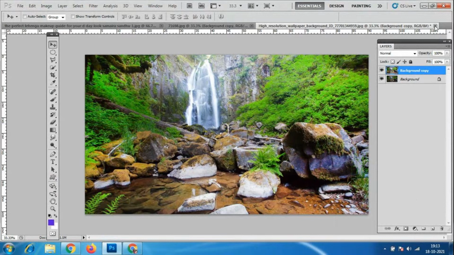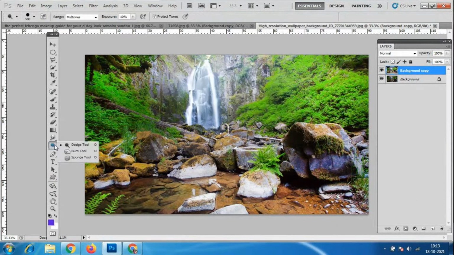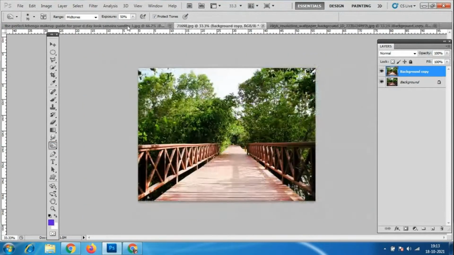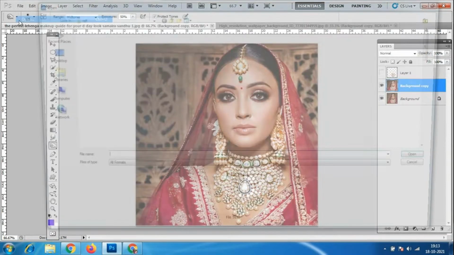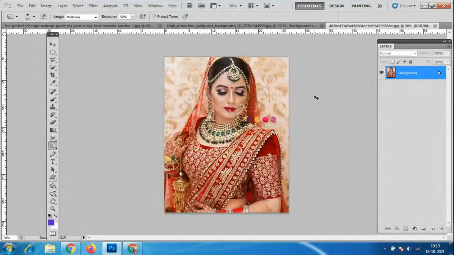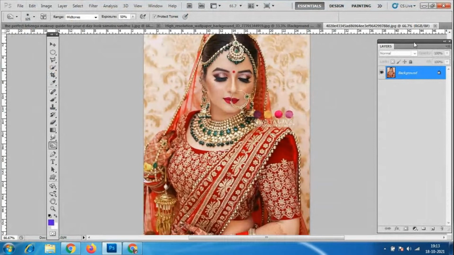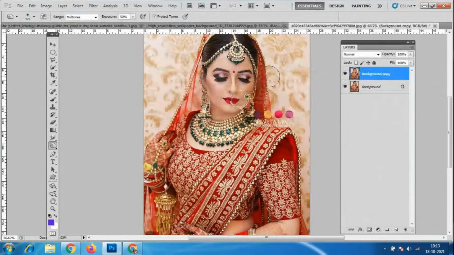Okay, so I'll just close the file. Next, we will go to a different tool called the burn tool. What is the use of this burn tool? Okay, the model is already very bright. Suppose I take this model, which is very bright. I'll take a duplicate copy of this and I want to make it dark.